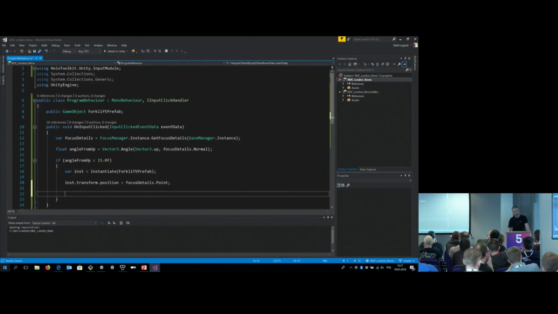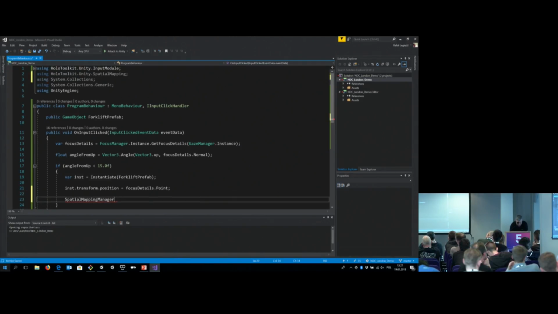And after that, I would like to disable that ugly mesh I have everywhere on my spatial data, so that I won't have that white mesh, and I will think that this forklift actually sits on a real floor. So Spatial Mapping Manager, of course, instance, draw visual mesh as false, bam.